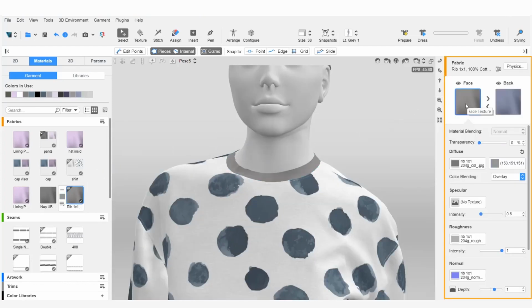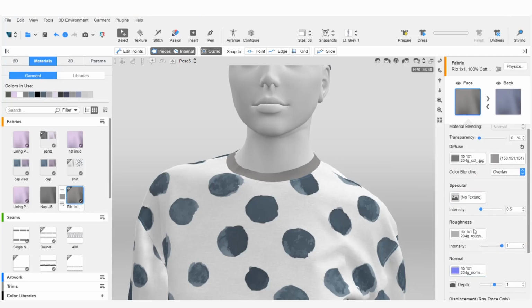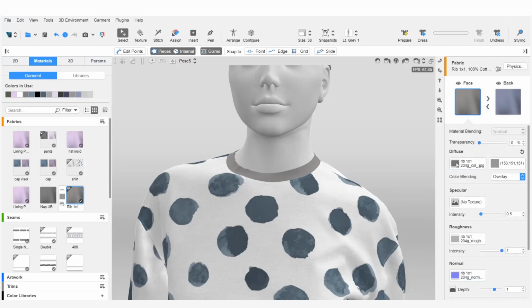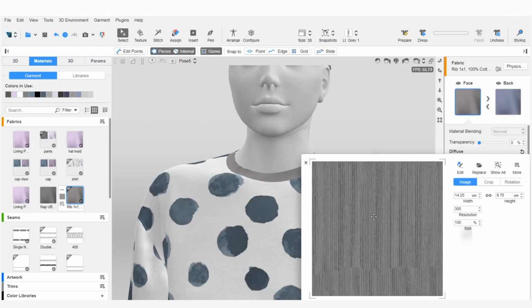Let's look in more detail at materials, starting with a fabric. Each fabric has a front and back image. Images can be in JPG, PNG, or AI format. In addition, fabrics have different texture maps, such as diffuse, specular, normal, and others. We'll cover this topic in a separate video. For now, it's enough to know that the diffuse map is an image of the texture.